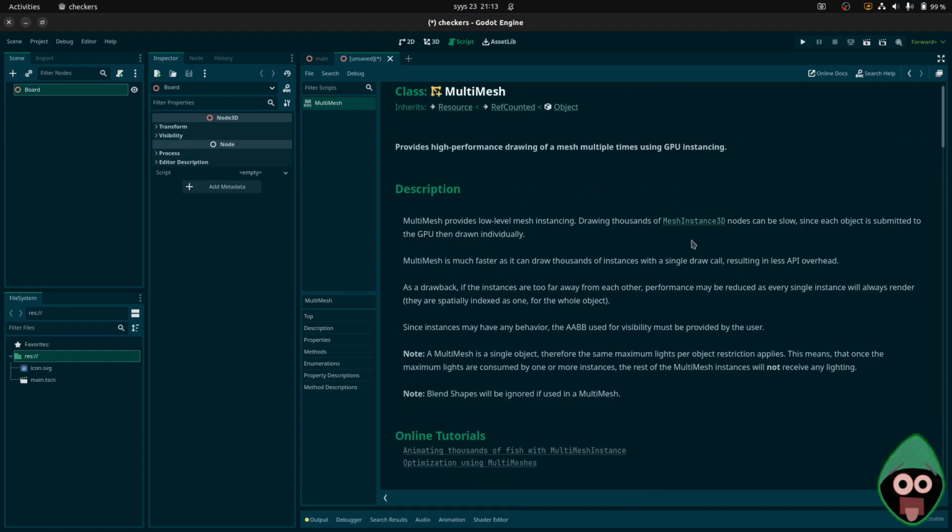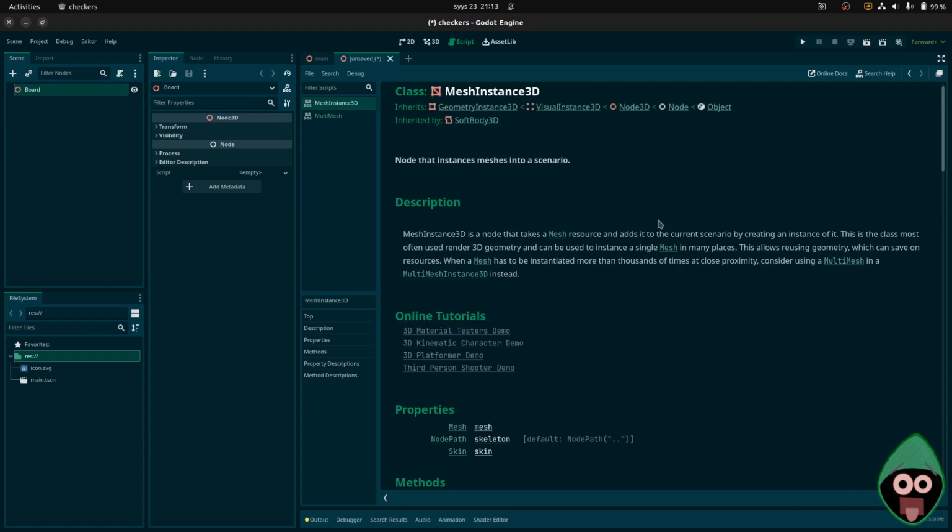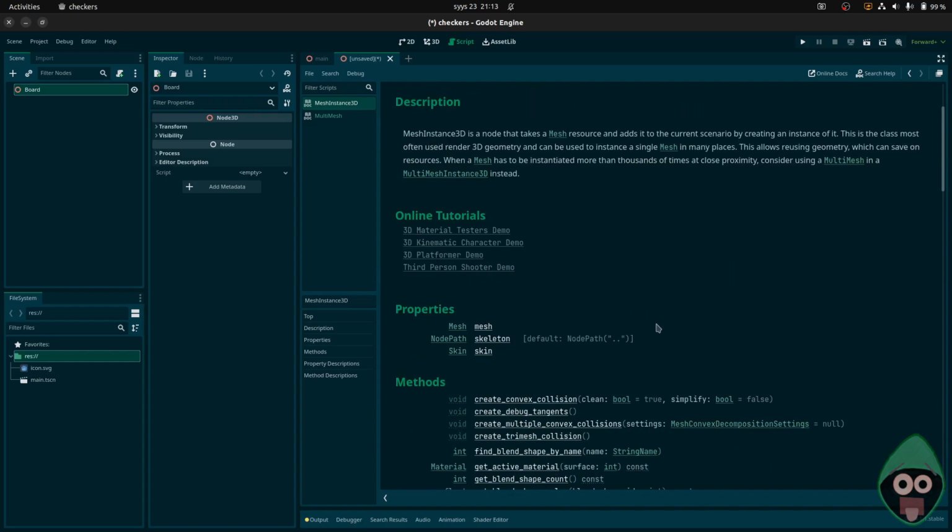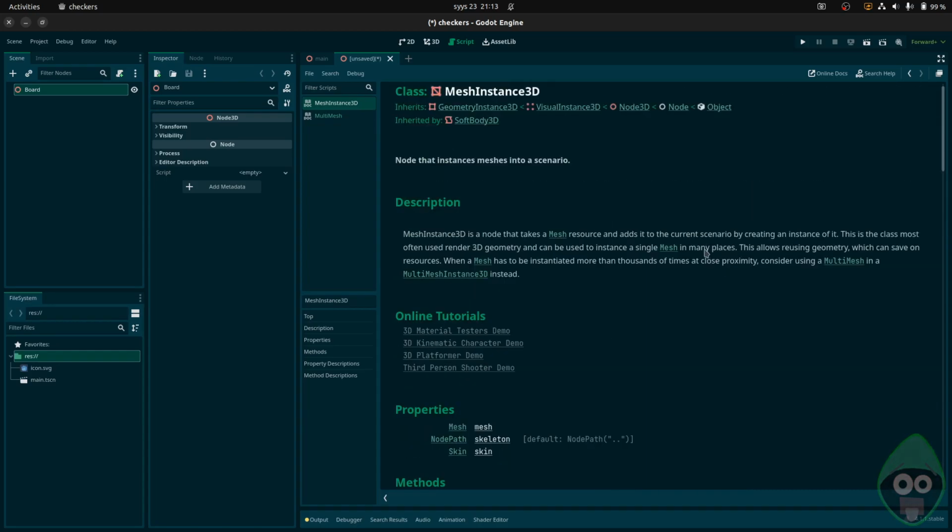Well, multi-mesh might be useful for us. For the board, we got black and white, but I think I'm just going to keep it simple now and go with mesh. As I said, there's quite a lot of new things here for me as well. So this is a class most often used for 3D geometry. Reusing geometry can save on resources when a mesh has to be instantiated thousands of times. Okay, so we're not going to do thousands, so it kind of tells you here. And then there's some online tutorials on doing that. So let's go with this one.